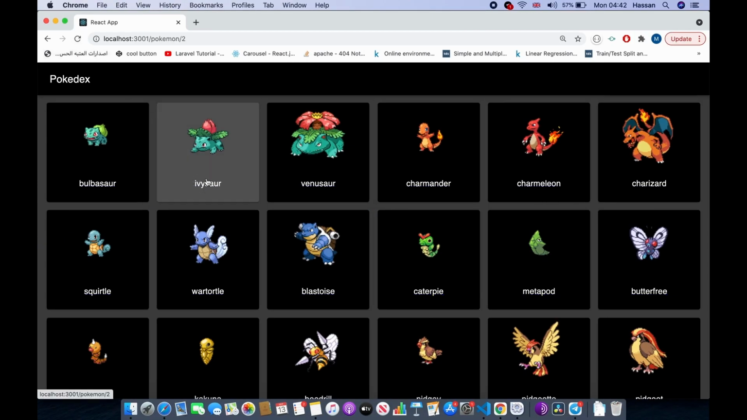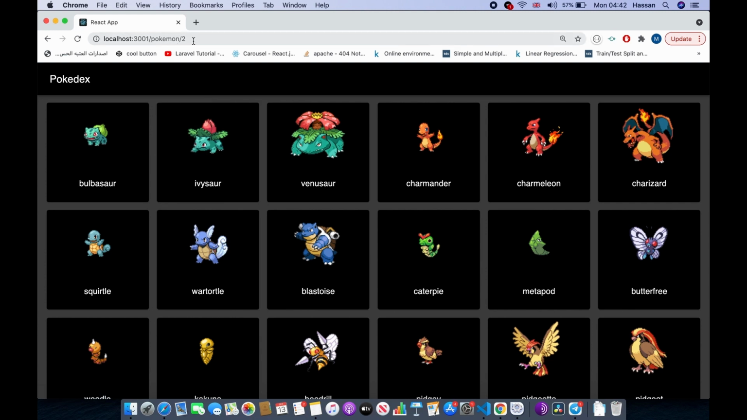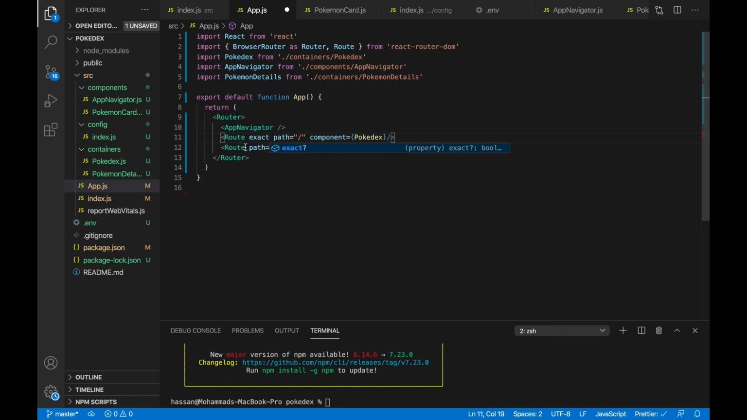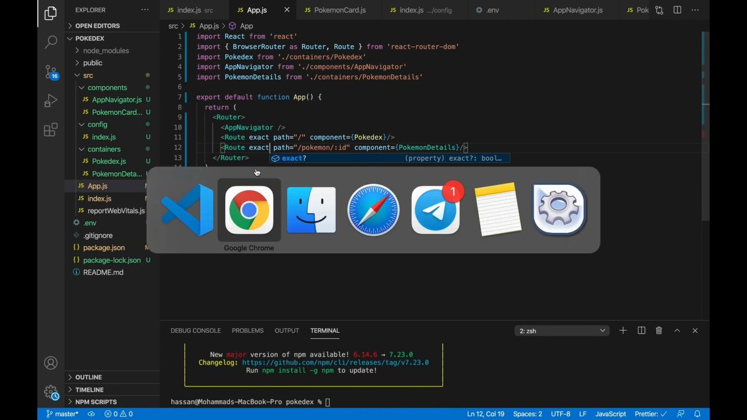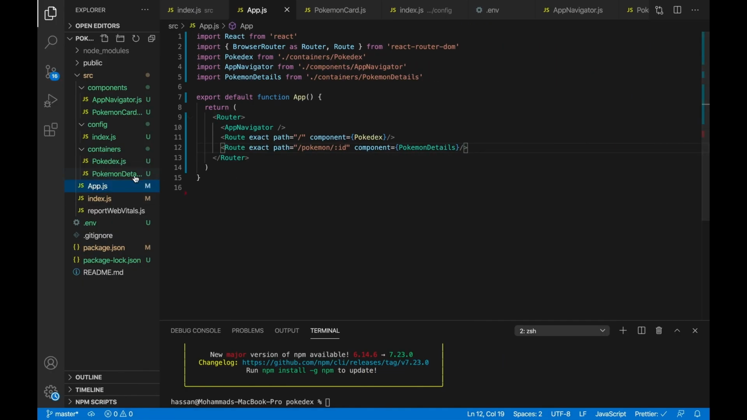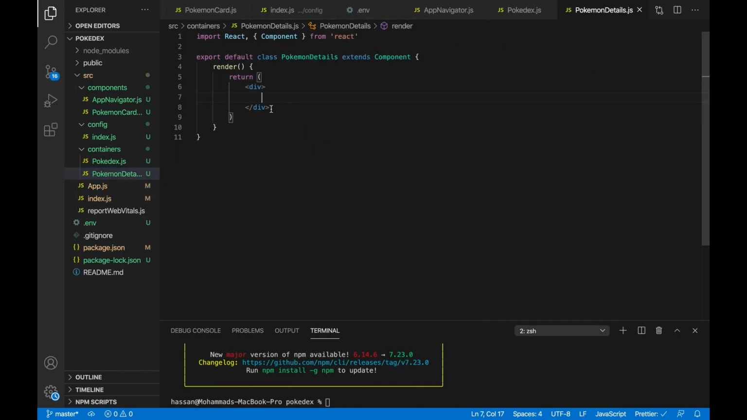Now when we click on any Pokemon, it should take us to Pokemon /2. So to avoid any conflicts with the root, we also want to pass in the exact property for each root. So right here we want to include the exact property, so that when we get to that path, we will only return this root. Okay, so let's go back to our Pokemon card, actually Pokemon details screen. Let's go to the Pokemon details screen and put in just a hello, so we can test this out.